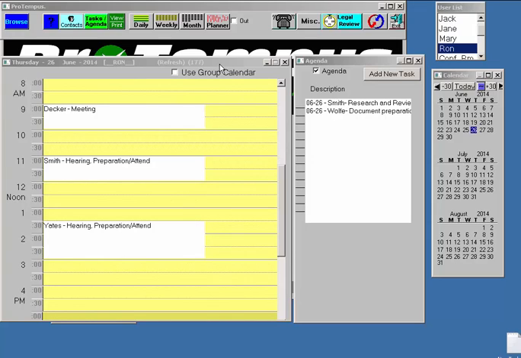When you start ProTempus in the morning, it instantly tells you everything you need to know about your day. Your calendar shows your appointments and scheduled items. Your agenda gives you the list of task items that need your attention.